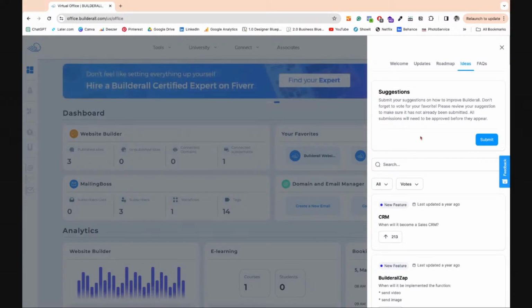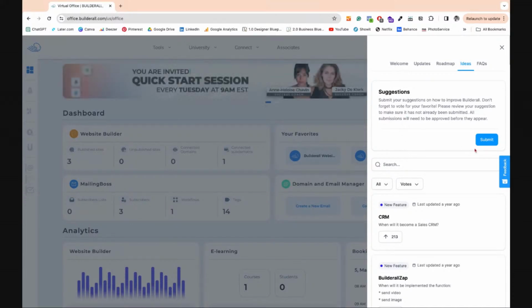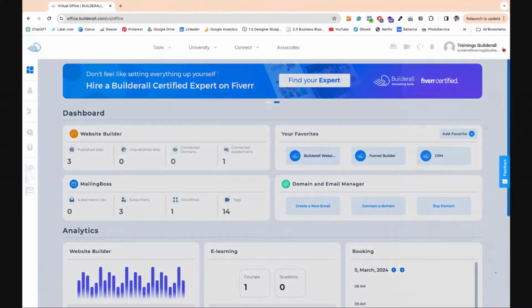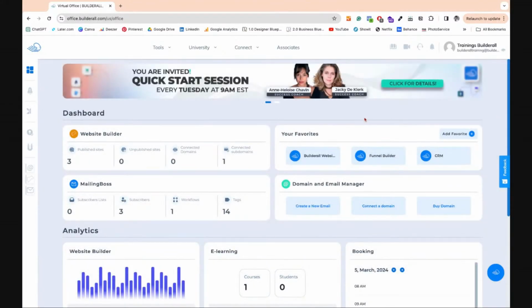And if you don't find the idea that you had, you can also right here submit your own. And then right there, the last thing is our FAQ. So I think that's a pretty thorough dashboard introduction, but please feel free to drop in the comments if you have questions or anything else. And I will leave the floor to Jackie because she has a lot more to show us.